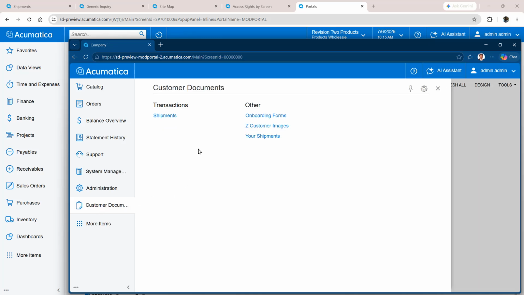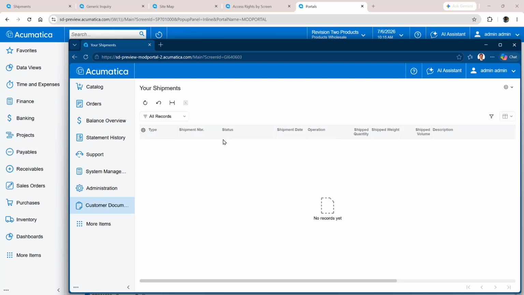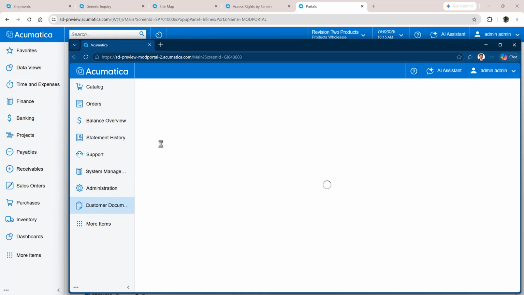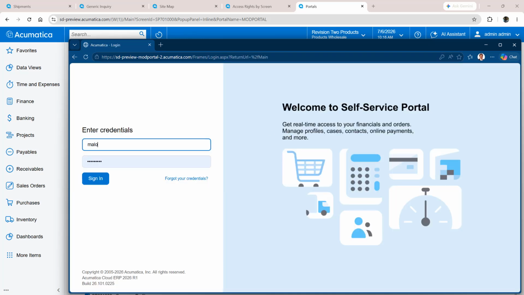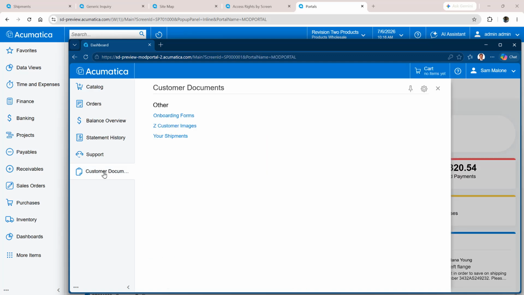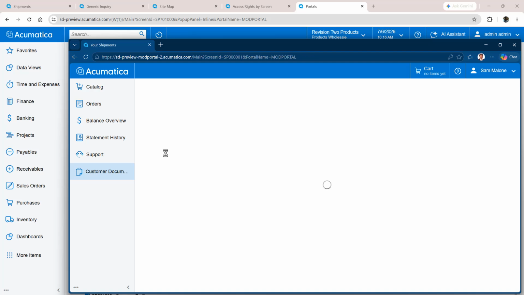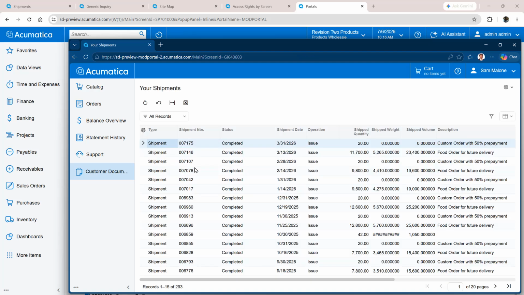When I select the Your Shipments inquiry as the administrator, I don't see any results because the admin is an employee who is not associated with any business account. When I select the main shipment screen, I see the same information that appears in my ERP system. However, when I log in as a user, the ERP shipment screen does not appear. When I open my shipments, then I see only records associated with my account.